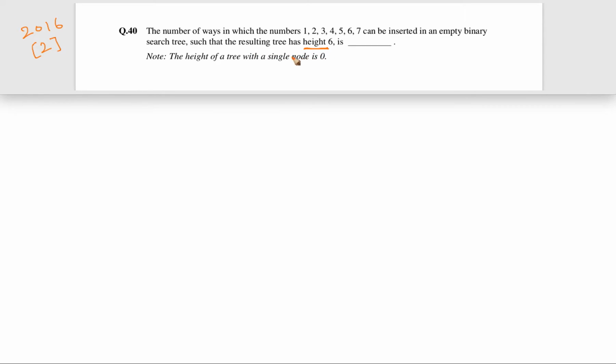Okay? What is the height? They have said that the height of a tree with a single node is 0. So they have given the hint that how the height is calculated is that if a single node is there, then we say the height is 0. Then if a tree is something like this, then it is going to have a height 1. Similarly, this is also a tree with height 1. And if we have a tree something like this, then it has a height 2. So in this way it is calculated.